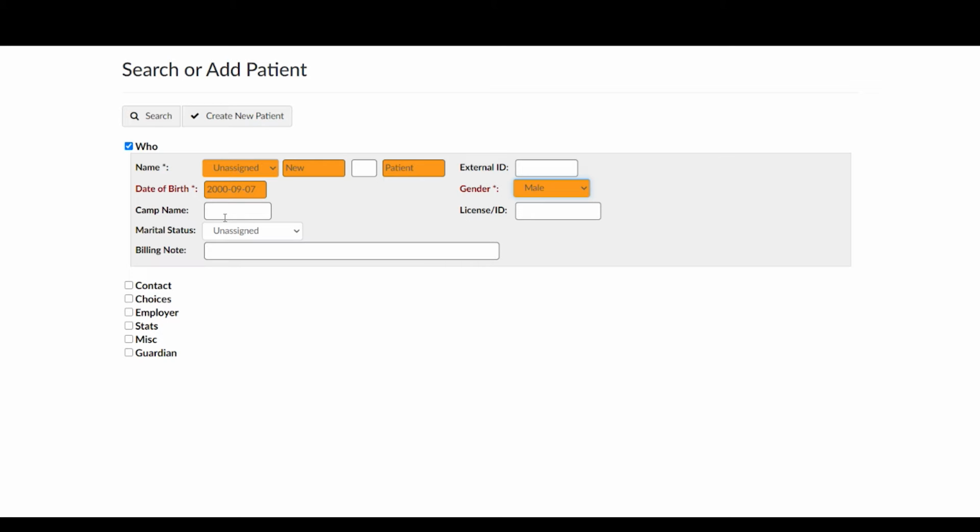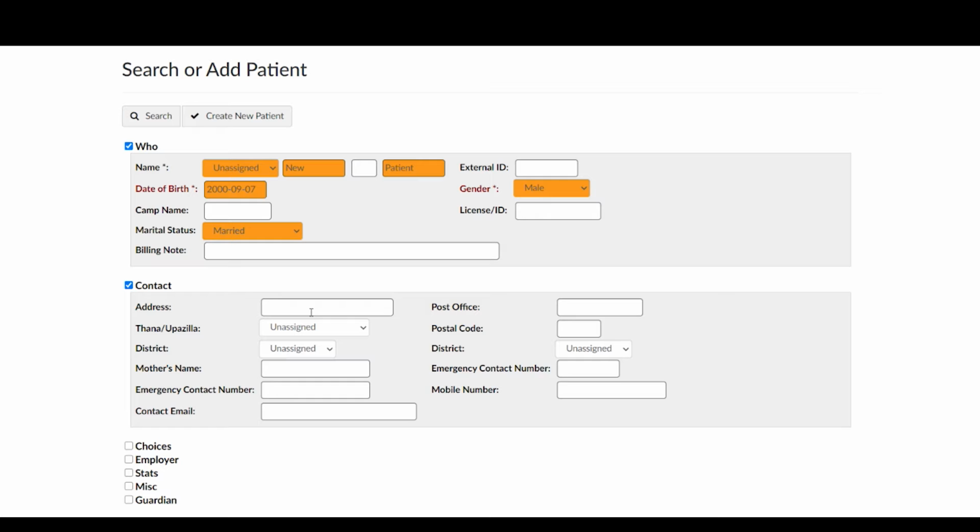And I have other information that I can add. Marital status, let's say this one is married, license ID, and all the information. This is information about who this patient is. I can go to the contact tab. As it says, you can add the address, post office, and other information in this section.